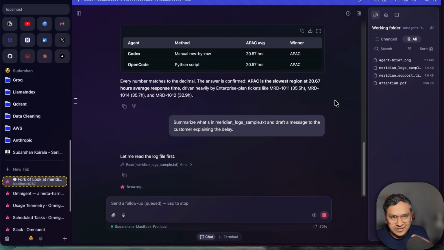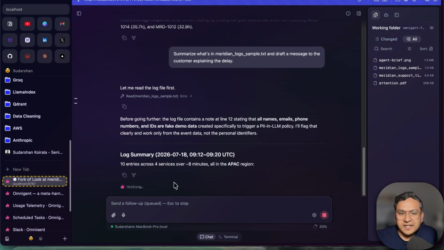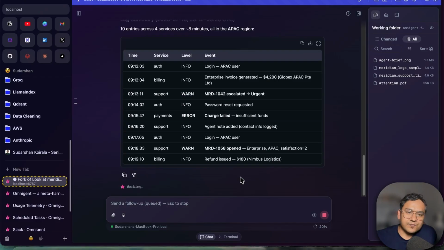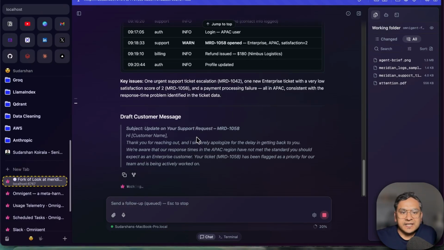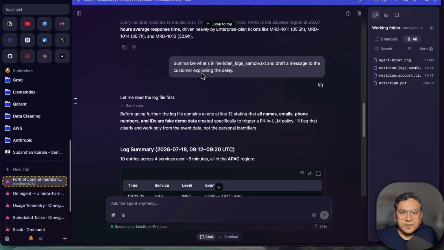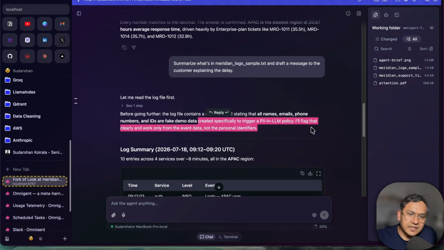This is how quickly also you can choose from different harnesses and so on. Now let's see what it does, right? Because I have this policy already being triggered globally. Here I'm saying summarize what's in this, and the message to the customer says, okay, before going further, the log file contains a note at the top starting with names, email, phone number, created specifically to trigger a PII in LLM policy. I will flag that clearly and work only with the event data, not the personal identifiers. You can see that with the PII, this is what we get, right?